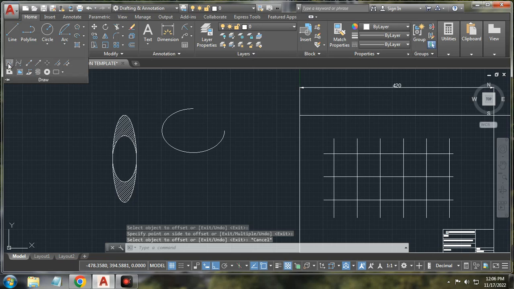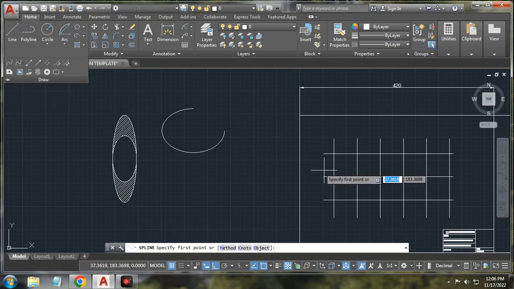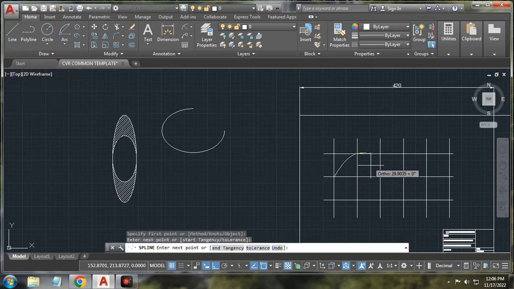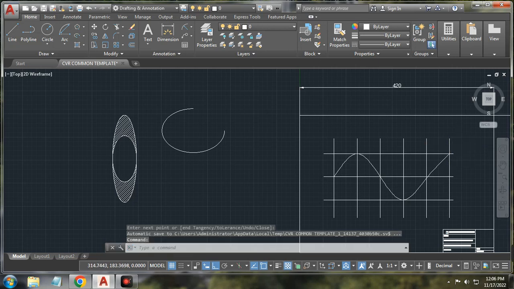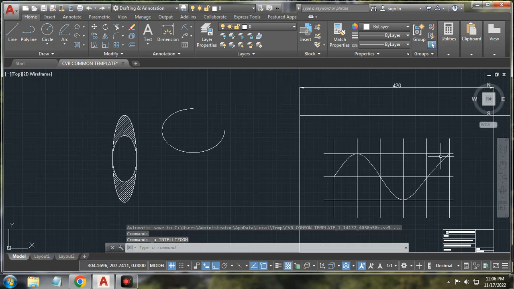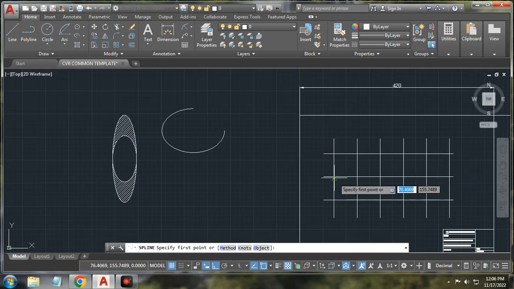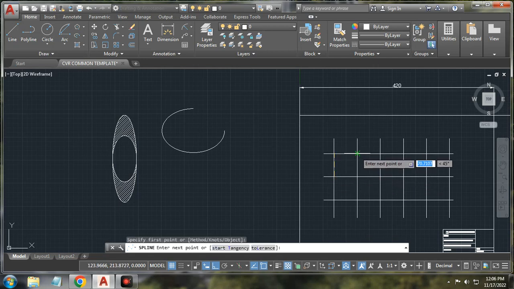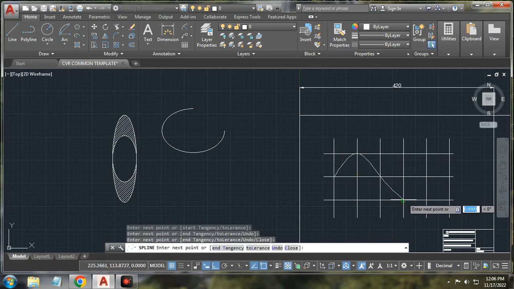There are two types of spline. One is spline fit, so I can directly click these points and generate a spline. If you want to come out of the command, just click enter. So I'll go for the spline command, click here, come here, and click all the points.